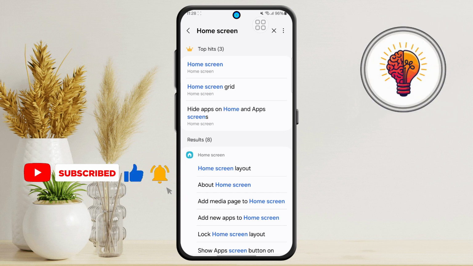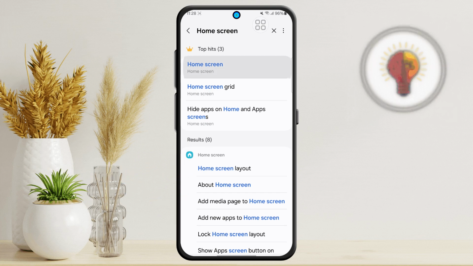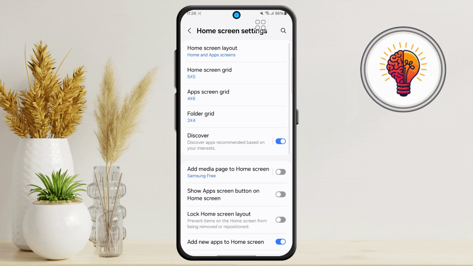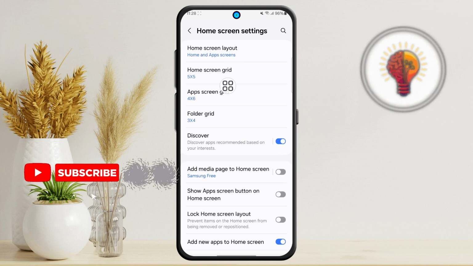Step 4. From the search results, tap on Home Screen Settings. This will take you to a menu where you can customize your home and app screen appearance. Locate the App Screen Grid and tap it.